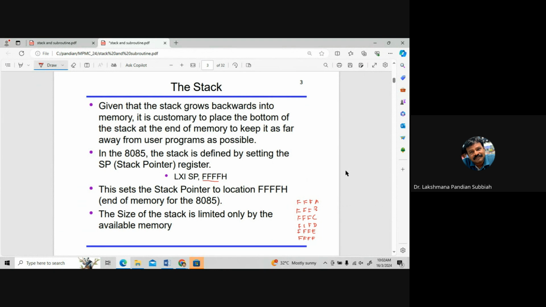Right. So here we have 9FA, then the next one is 9F9, and so on. It decrements while pushing the data and increments while popping the data. This is the stack pointer address. The stack pointer points to the top of the stack, the address where we can push the data. Whenever we pop out, it increases, and while pushing, it decrements and grows in the backward direction.